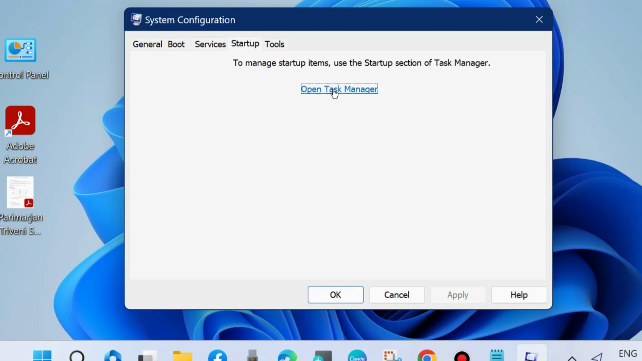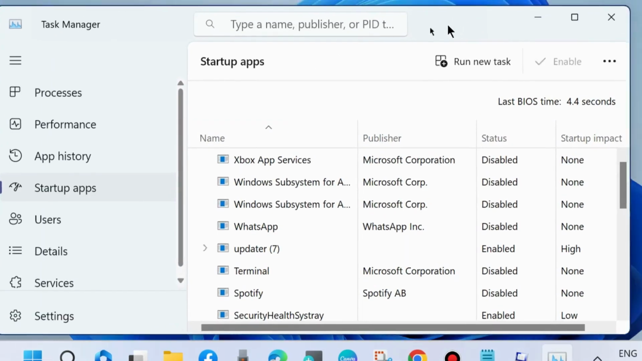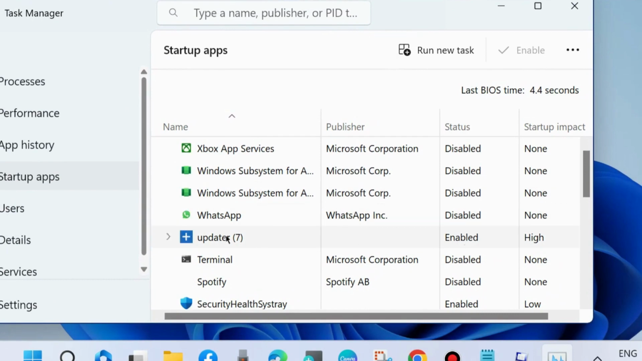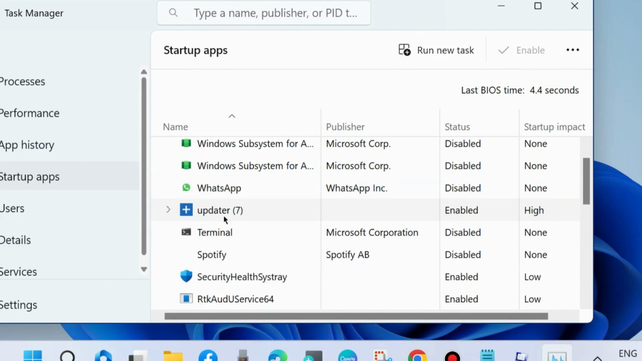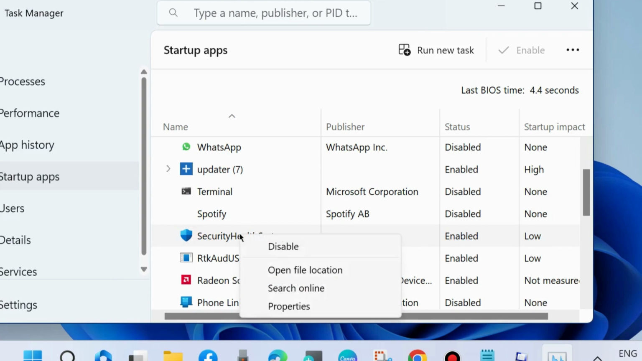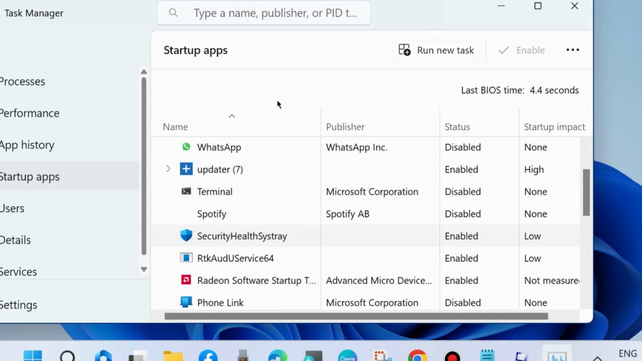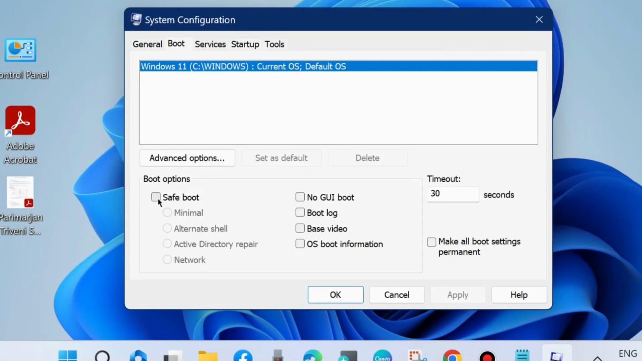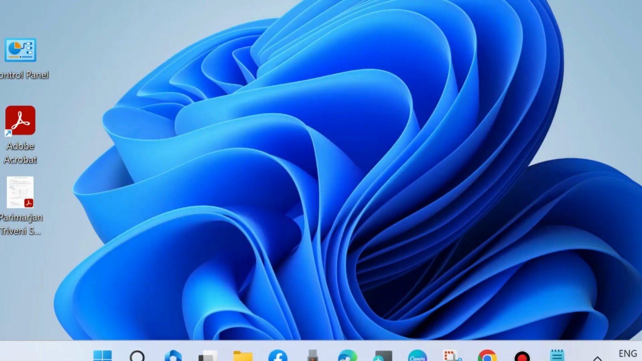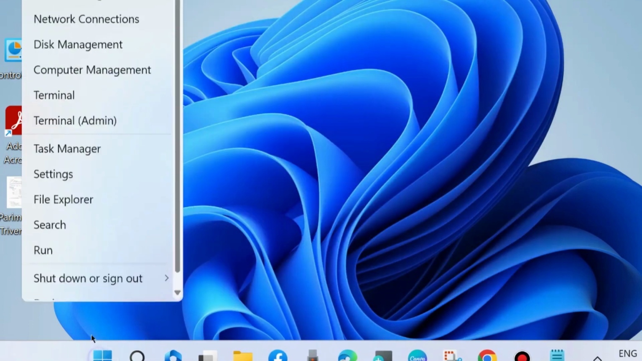Thereafter go to Startup and choose Open Task Manager, and if you find any enabled startup options, simply disable them manually. Right click on each one and choose Disable, one by one for all the startup apps. After that, go again to the System Configuration window, go to Boot options and choose Safe boot to clean boot your system. Click on Apply and then OK to save the changes and check whether your error is resolved or not. If not, go to the next fixes.